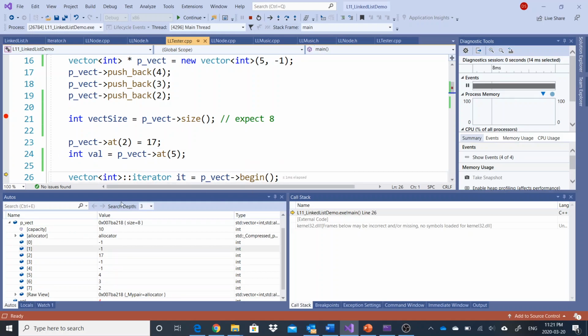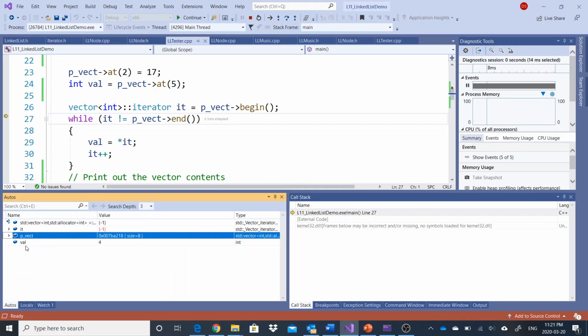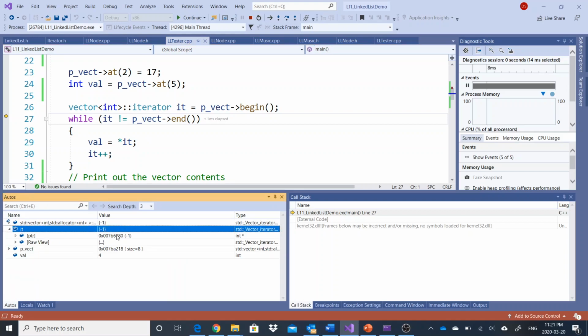Value is equal to 4. Great, as I expected. And then I'm going to get the iterator at the beginning. So let's have a look at what that thing looks like. Let's close that up. All right, here's my iterator. It is pointing to -1.